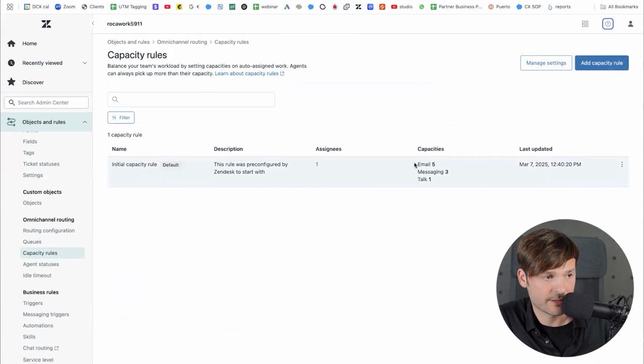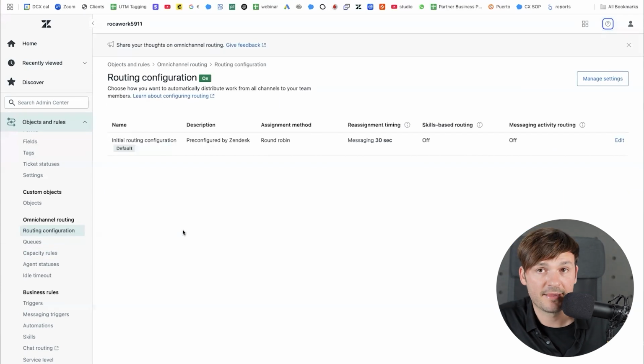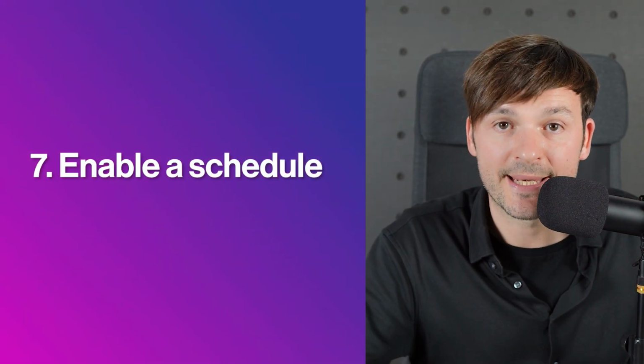In my case, for example, you can see email, I can handle 5 emails at the same time, and I can handle messaging, like 3 chats at the same time, and talk, of course, just 1 call at the same time. And the final thing that I want to do now is to have manage settings here, and I'm going to leave it for now in here, which says queue-based routing. It's very good. I'm going to leave it as it is because it's great. And now I'm done. Next step is to enable a schedule.